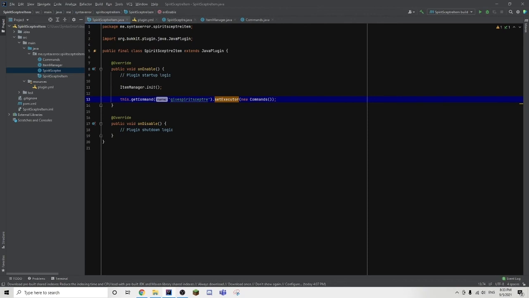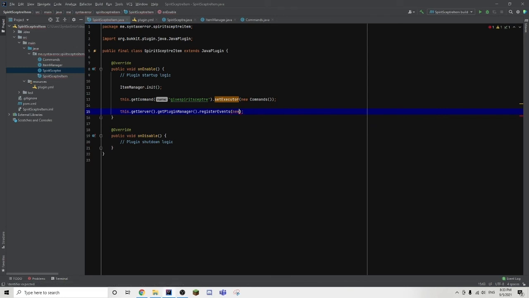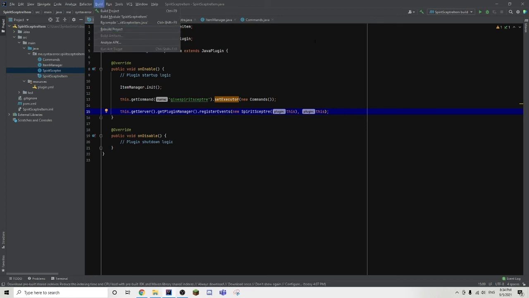Finally, now the last step would be to go into the main class and just register the event. So you can type this.getServer.getPluginManager.registerEvents, new, and we're just going to type the name of the class, which is SpiritSceptre, and put this because of the constructor, and comma this. And with that, we are technically done with the coding part. So we can just go ahead and build the plugin, and I'll see you in the test server.